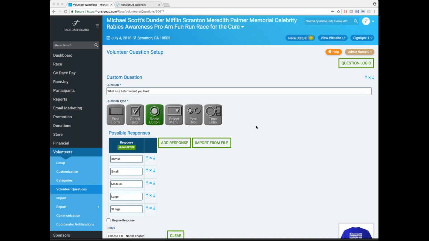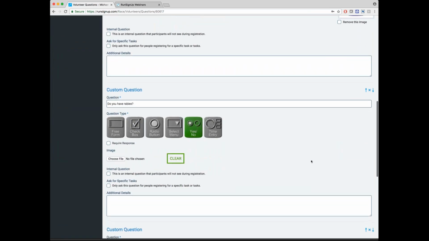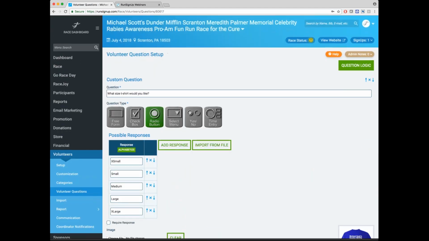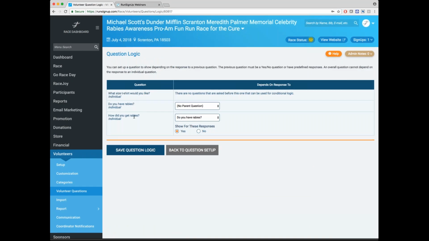The questions for volunteers on the volunteer platform are set up just like the custom questions that you would use in a race. You'll see here I've created 3 different questions. I have one to collect t-shirt sizes. I have one asking if the volunteer has rabies, and I have one asking how they got rabies. Similar to how we have the question logic in custom questions, the question about how they got rabies is only asked to people who say yes, that they do have rabies. Again, this is all related to the office, and I'm sorry if you don't know what I'm talking about.